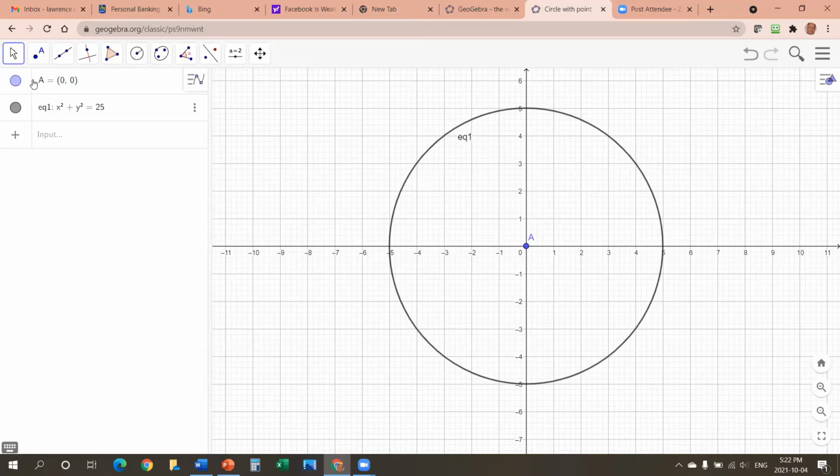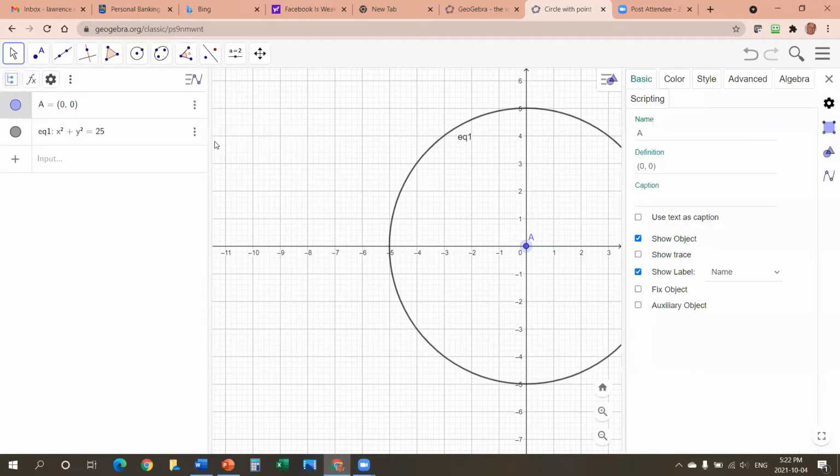So far we have two objects here. If I click on here, and I can make that go away just by clicking, I click on the three dots and go to settings. So this is now my point A. Let's turn the label off. And while we're at it, I'm going to keep this settings open.